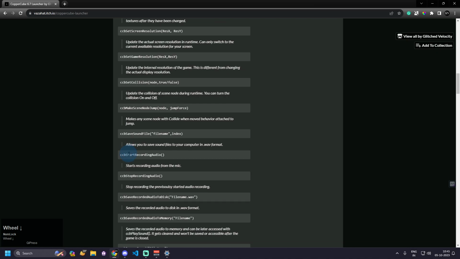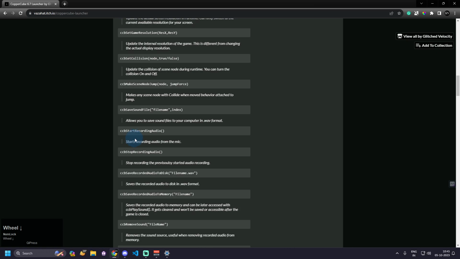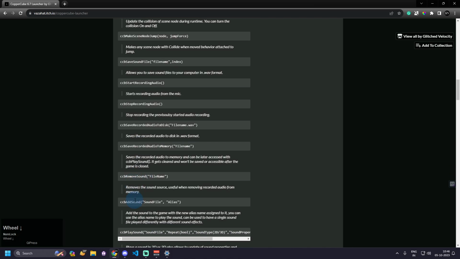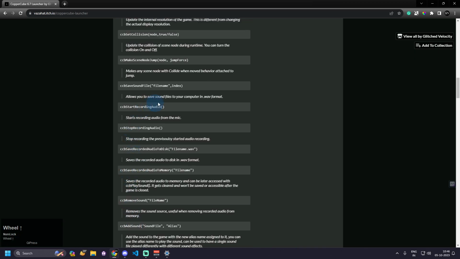Then we have ccb save sound file. Now you can save the sound file to your computer. Then we have some sound recording APIs like ccb start recording, ccb stop recording audio, then ccb save recorded audio to disk, ccb save recorded audio to memory, and ccb remove sound if you want to remove the sound files from your memory. Not from your computer, it actually removes the sound from the memory. So these are some sound recording API commands.